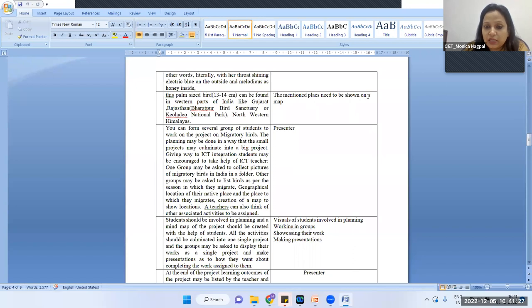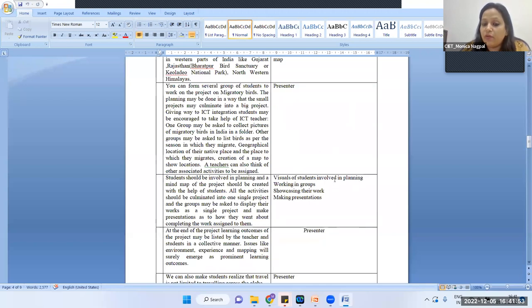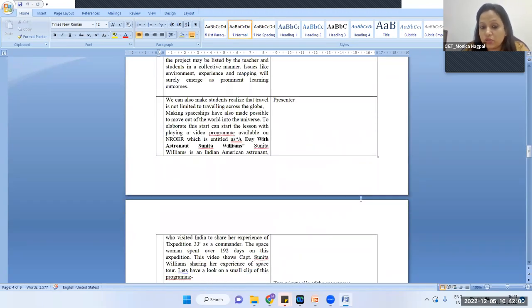The mentioned places need to be shown on the map. Here it is talking about a palm-sized bird that can be found in the western part of India, like Gujarat, Rajasthan, Bharatpur Bird Sanctuary or Keoladeo National Park, and the northwestern Himalaya. So this has to be shown on a map, it has been written here. Based on that, the producer or the creator can take note and act on these activities. Visuals of students involved in planning, working in groups, showcasing their work, making presentations, all these shots are to be taken when the shooting is going on.